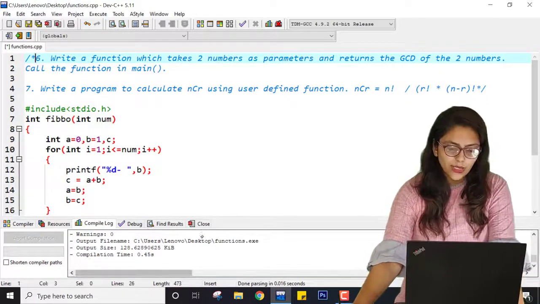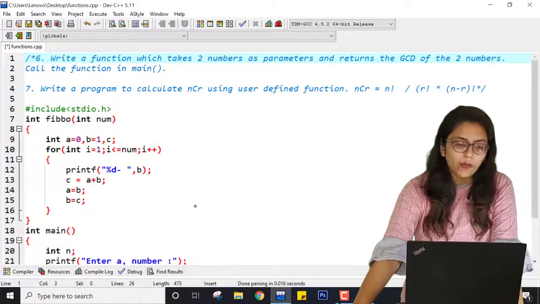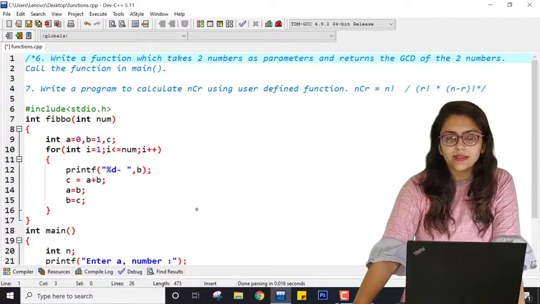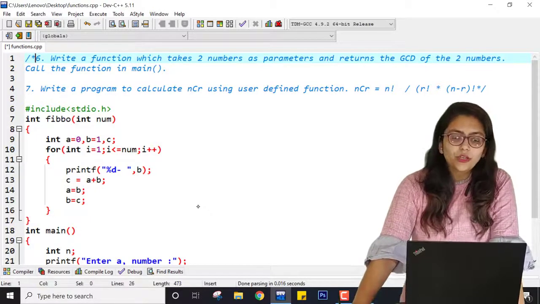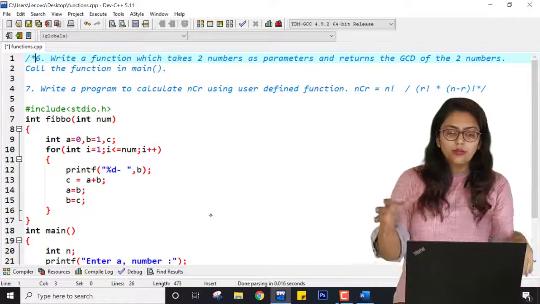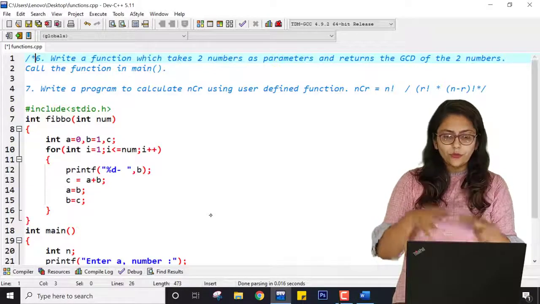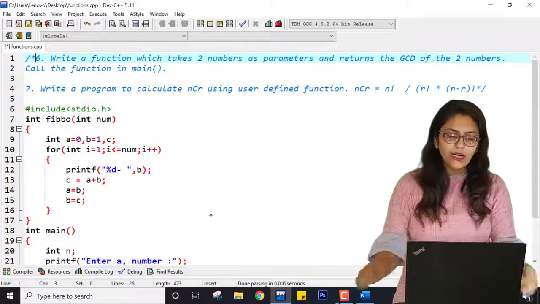So this is all about today's class. In part 2 of this video, I am going to explain the rest of the practicals, that is the 6th and 7th practical, finding the GCD of a number and defining a function for finding NCR, right?